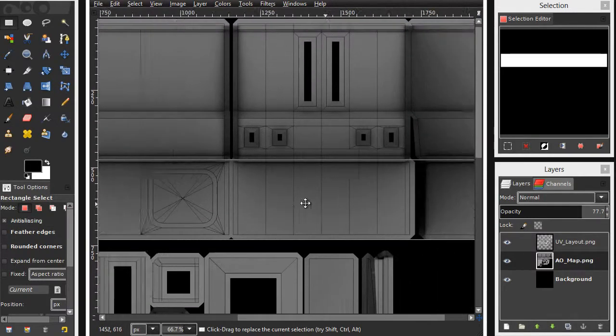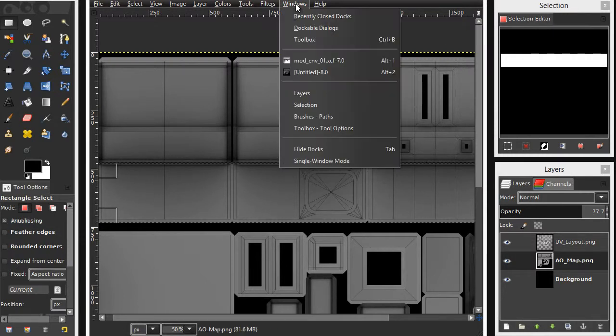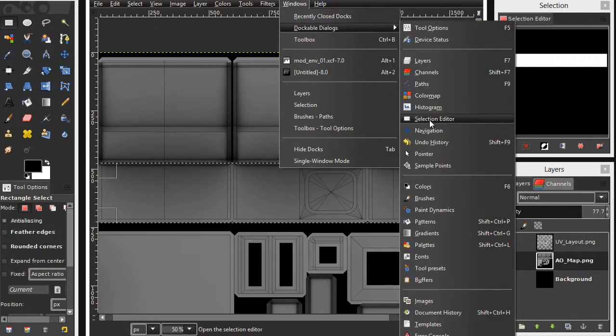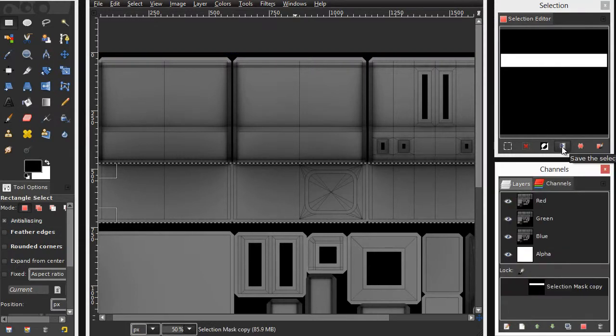Now what I want to do is save that selection. This represents all the floor units, so I want to save that selection. You can see here in the selection editor, which you can display by choosing Windows, Dockable Dialogs, and choose the selection editor. So I have this selection editor, and the white represents my selection in the image. I'm going to save that selection. You can do it by choosing this button here to save the selection as a channel, and again it creates a new channel here based on your selection. I'm just going to name this edge floor, like so.